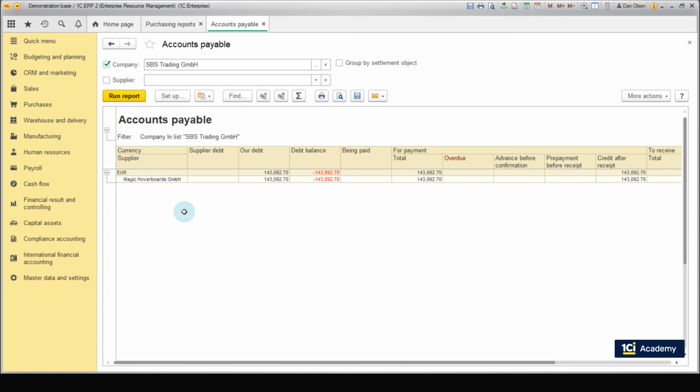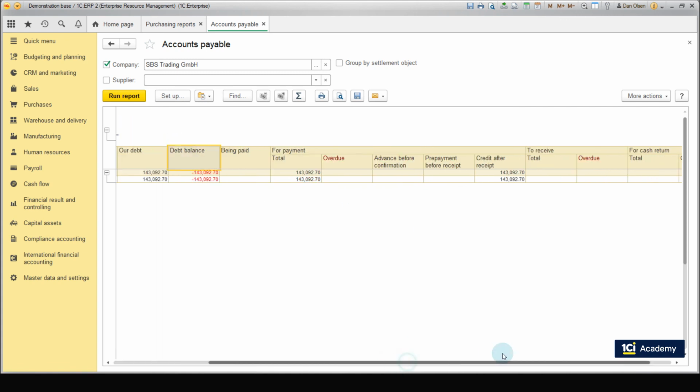A table has been formed. In its lines, we can find suppliers, in this case, Magic Hoverboats. In its columns, supplier debt, our debt balance, and others. Our debt to supplier is around 143,000 euros.